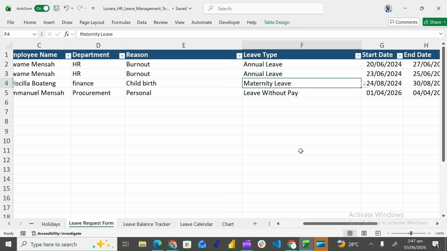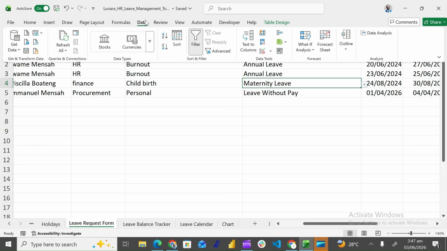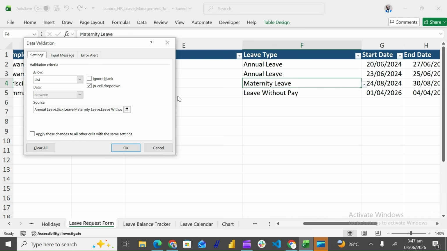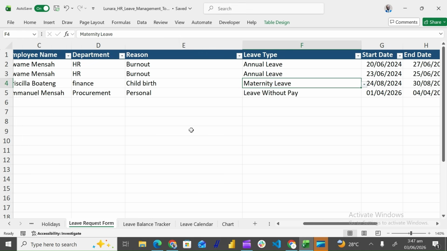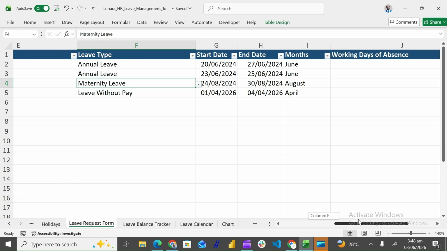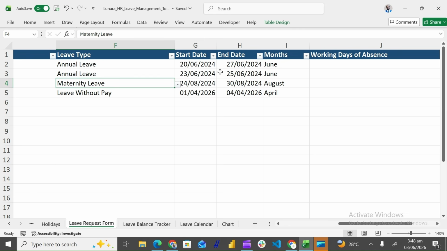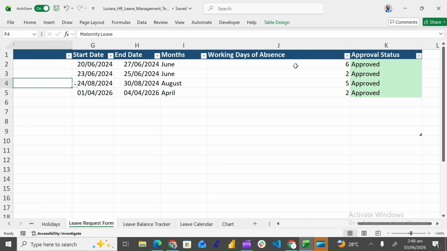Just go to the data bar. So here is the list. You can update it. So we have them here. Then, the start date of the employee's leave, the end date, the months, and the working days get calculated automatically. We already have an inbuilt formula.